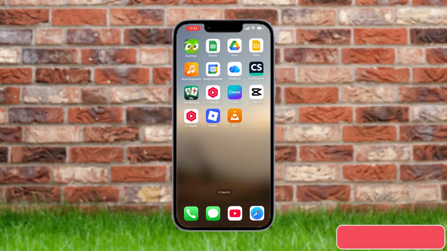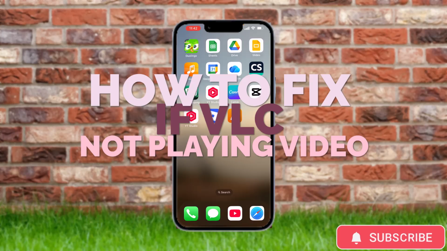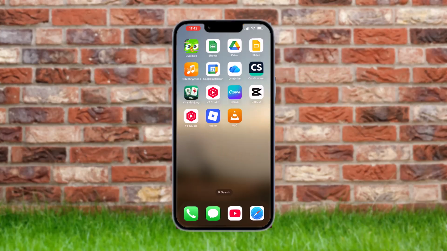Hey everyone, in this video I'll show you how to fix VLC not playing videos on your phone. Don't worry, here are 5 quick fixes that actually work.